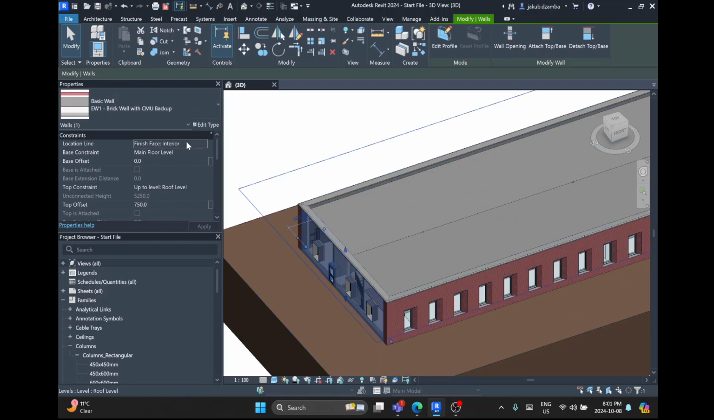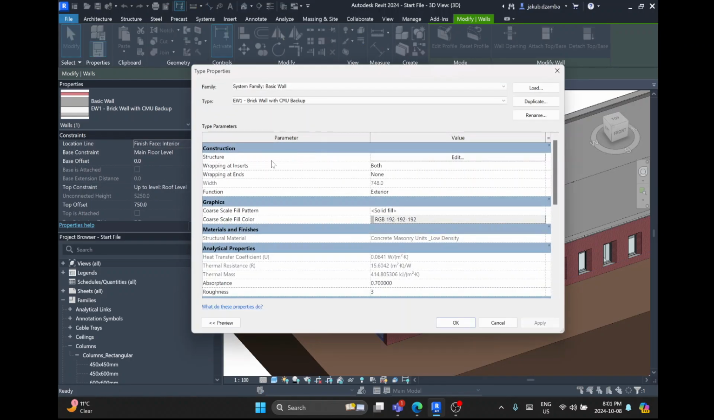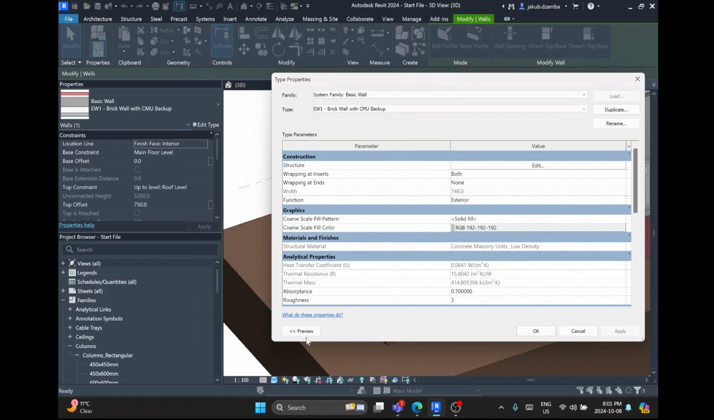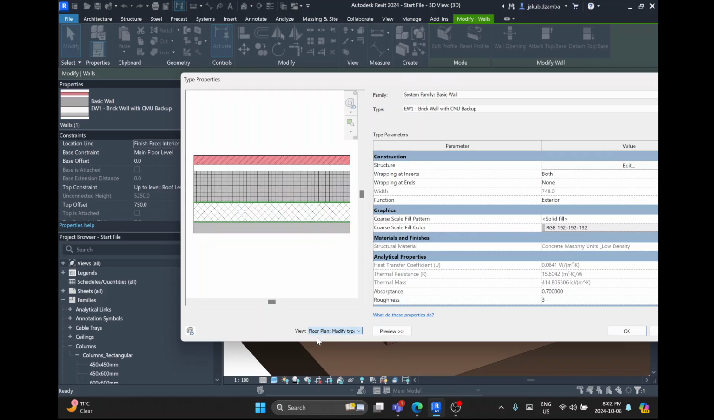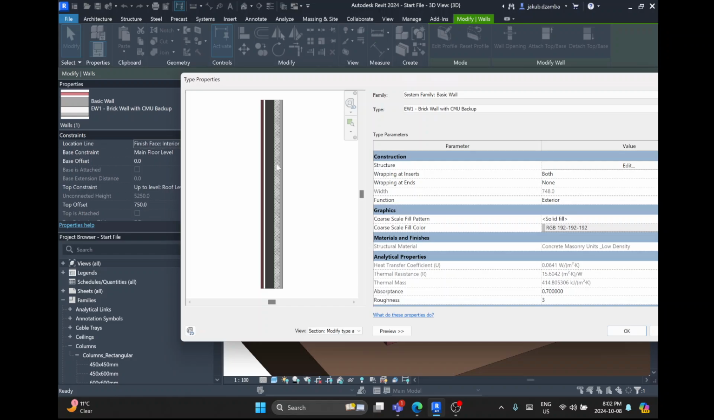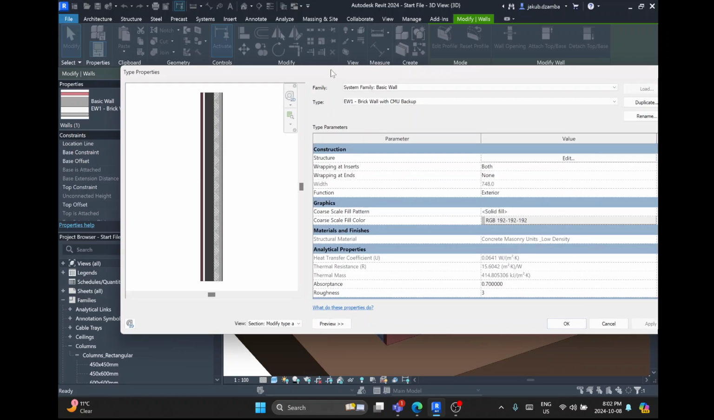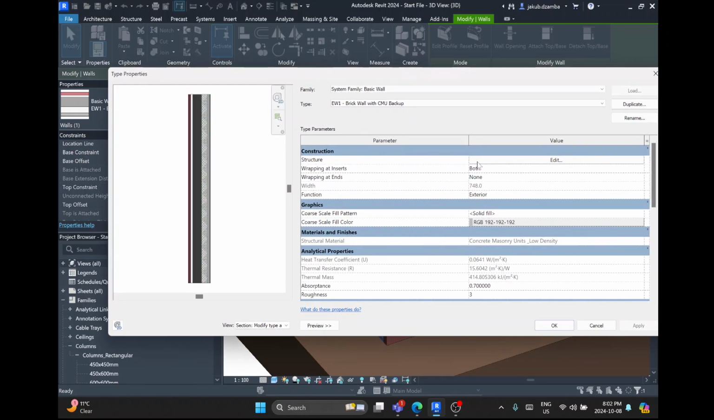Okay, so now I have my wall type selected. I'm going to say edit type. Before we go to structure, I'm not sure if you're familiar with this button here. We've never really used it in class, so I'm going to say preview, and usually it'll be set to the floor plan view. Now I'm going to switch it up and go to the section view, and it's going to show me a vertical section. And then under structure, I'll say edit.